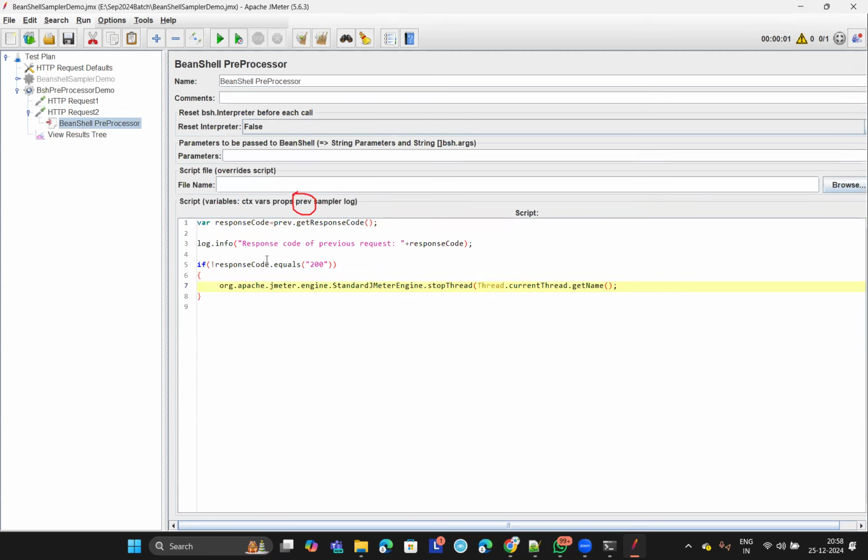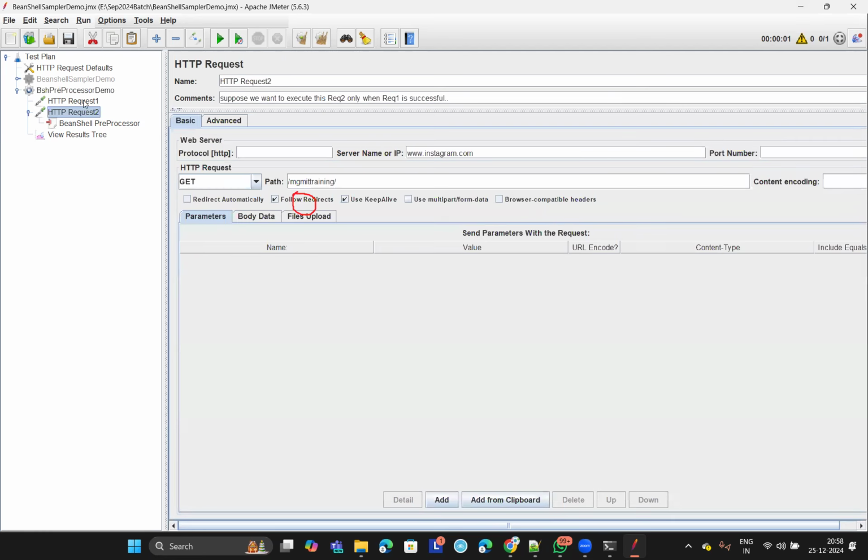Now what does this do, guys? First it will fetch the response code of the previous request. If it is not successful, then we want to stop the thread. We don't want to execute request 2 basically. And to fail this request, I will not give anything over here. I will not pass any server name here.